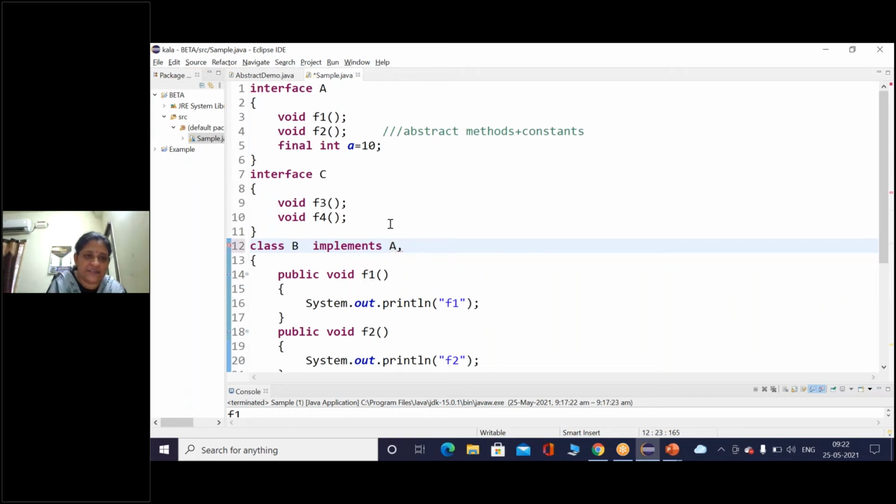So yes, I can write something like this. A class can implement n number of interfaces, but a class cannot extend more than one class. Let me repeat the point. A class can implement n number of interfaces, but a class can extend only one class. As I said earlier, after extends, how many classes can there be? Only one class. Multiple inheritance through classes is not possible. But a class can implement n number of interfaces.